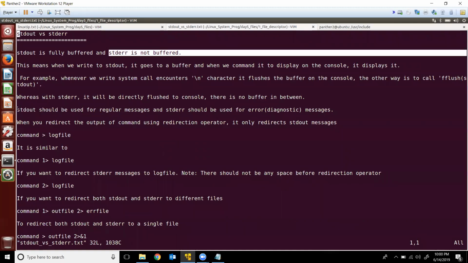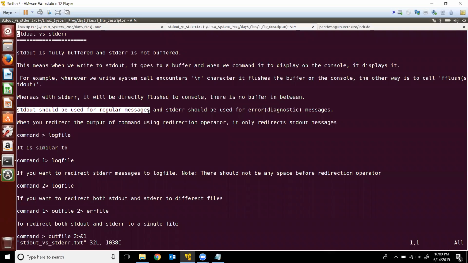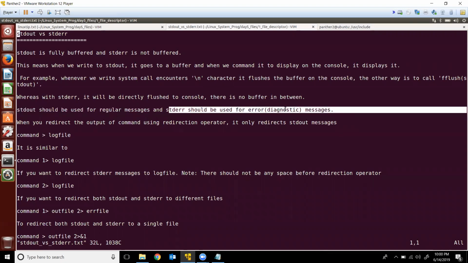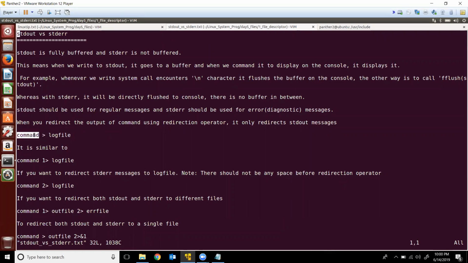So stdout should be used for regular messages, info messages, debug messages, whereas stderr should be used for error messages or diagnostic messages. This is one of the differences which we have not seen in the previous session. We have seen the redirect operator in our first session. When you say command redirect, it will redirect the output to a log file. But when you run this, it will only redirect standard output messages.